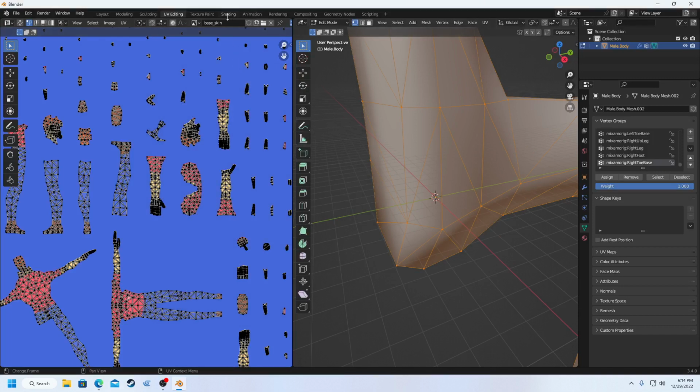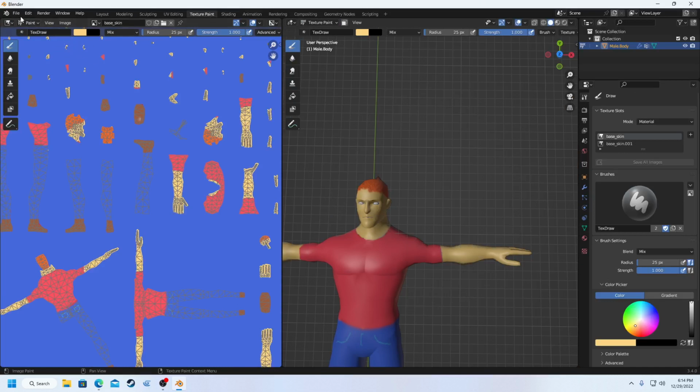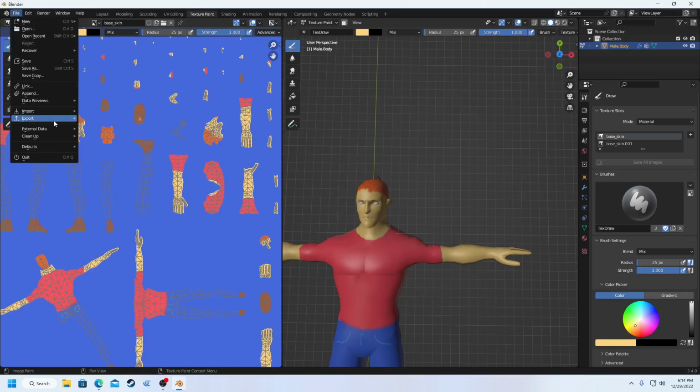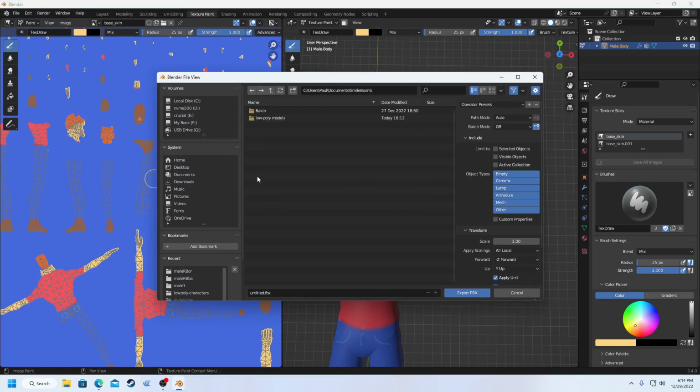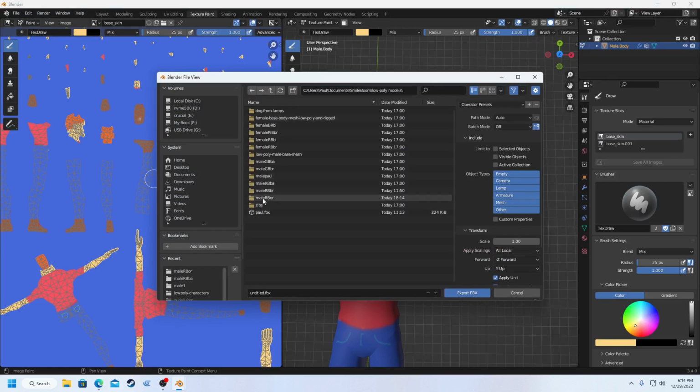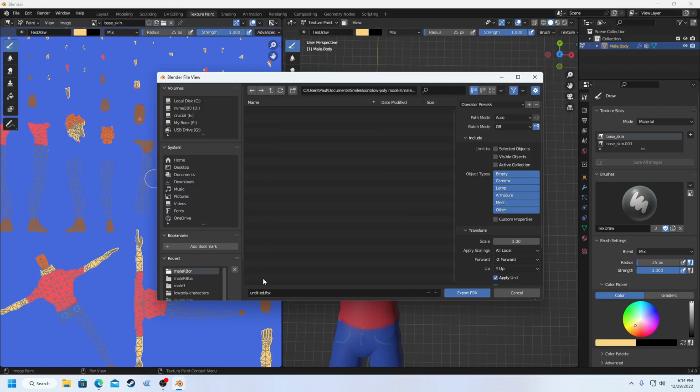Then I'm going to come back in here to texture paint, and I'm going to go file, export, and now I'm going to choose FBX, and that is going to go into that same location, low poly, and then red, blue, orange. All right, so now we're going to call that red, blue. Oh, I got to go male, sorry. Male, red, blue, OR for orange, and then it's an FBX file.